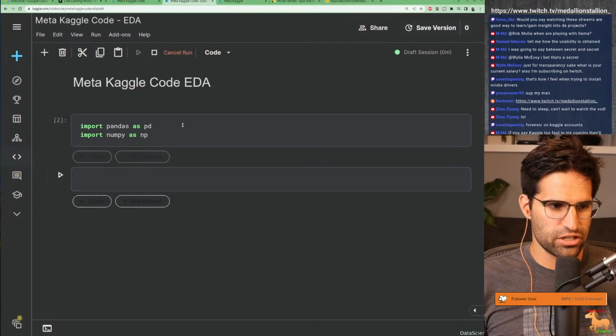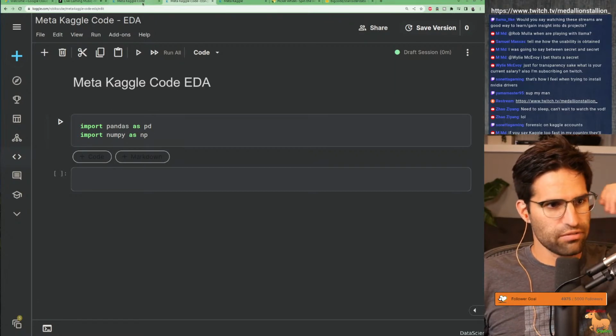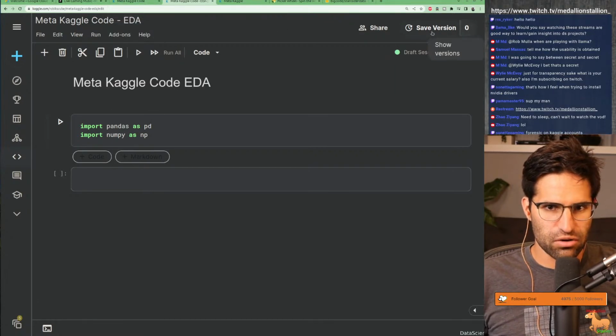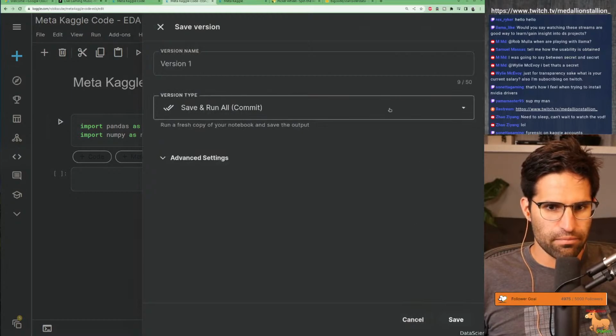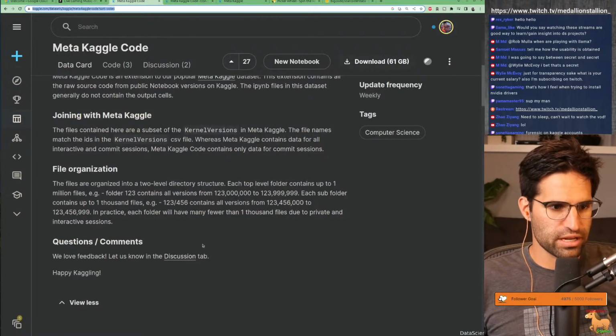Technically I just changed this, right? So this is different code. I don't think it would ever save that as a new version. I think only if you save this and not commit. So it won't actually run the code when you do the quick save.